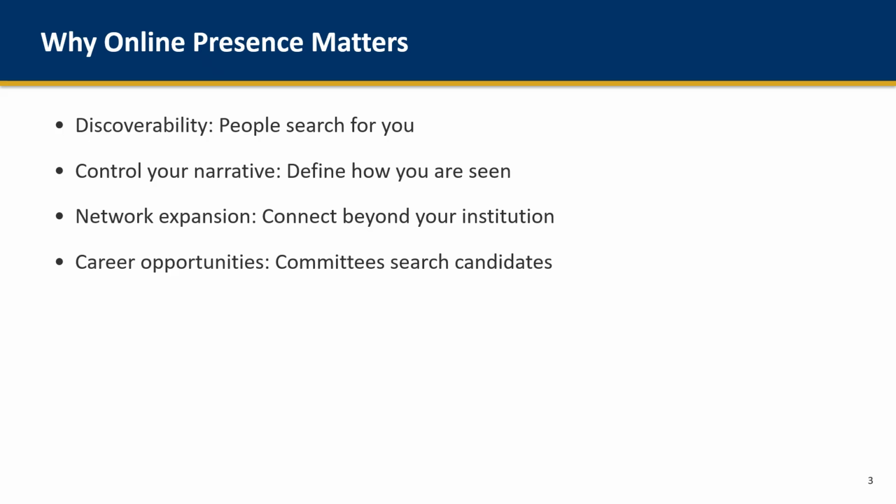Career opportunities increasingly involve online searches. Search committees look up candidates. Tenure reviewers examine scholarly impact. Grant reviewers check credibility. Your online presence affects these high-stakes evaluations whether you want it to or not. Better to shape what they find than to leave it to chance.